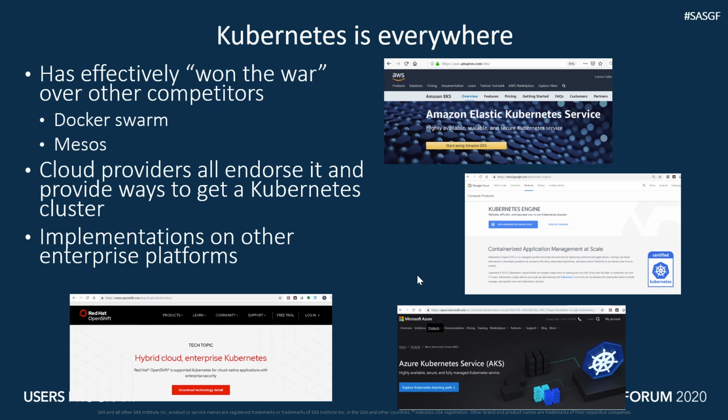But the cloud providers all endorse it, provide ways to get a Kubernetes cluster out there. There is the Amazon EKS, Elastic Kubernetes Service. There is the Google Kubernetes Engine, GKE. There is the Azure Kubernetes Service, AKS. These are all ways that the cloud providers have for you to get a Kubernetes cluster to work with if you're using their cloud out there.